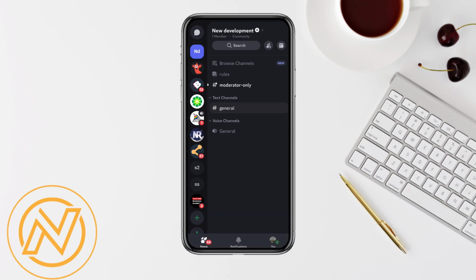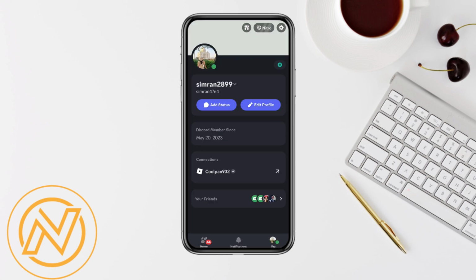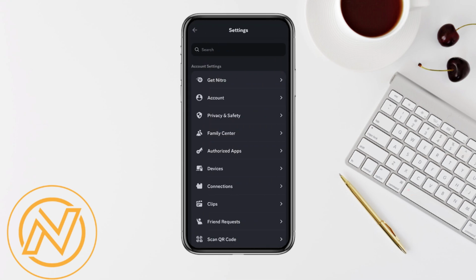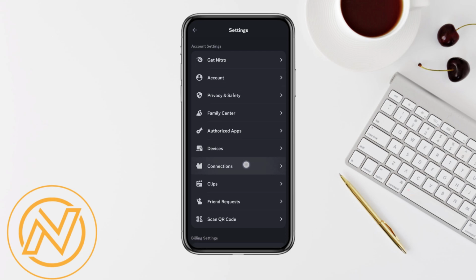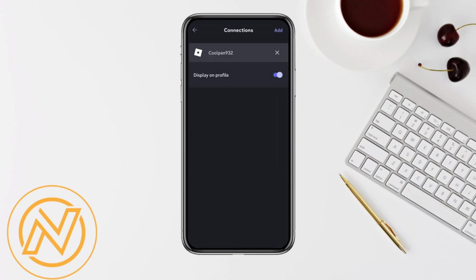So for that, just simply open your Discord account, and after that just simply click on the profile section from the bottom right corner of your mobile screen, and from there just simply locate the settings option from the top right corner, and over here under the account settings option you will be able to see the option called connections. Just simply tap on it.